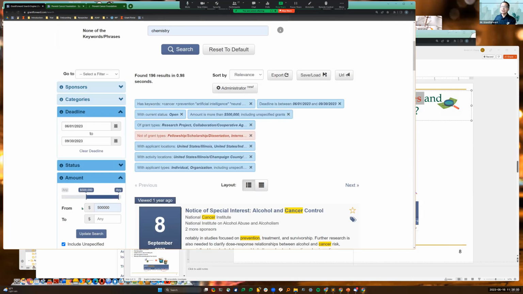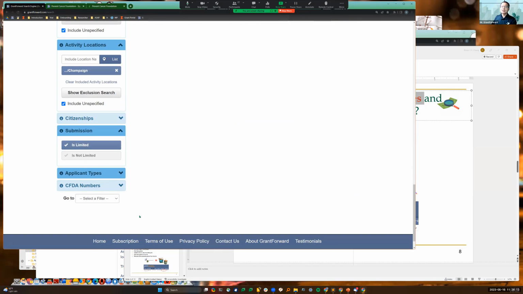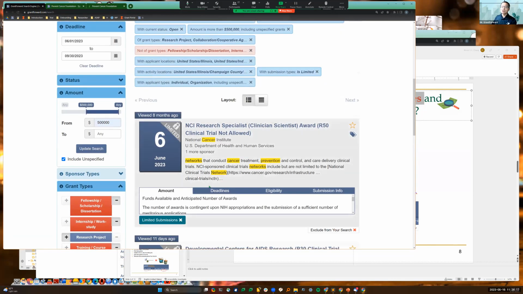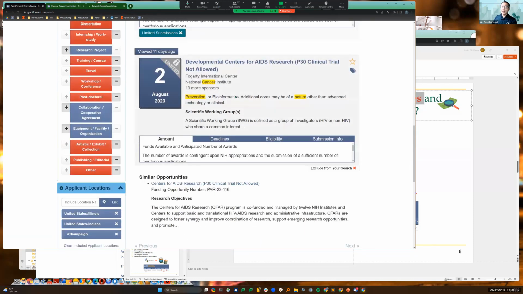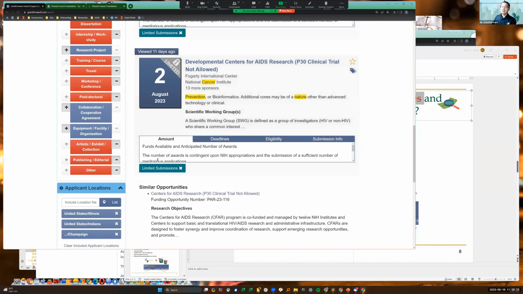This is pretty good. I can also look at other filters like submission. If I'm looking at the grants, there are limited submissions, for example, where my office needs to coordinate. I can click on limited. There are only 3 results. They are limited submission. I may look at them. I add them to my limited submission grant list. This is a grant list.